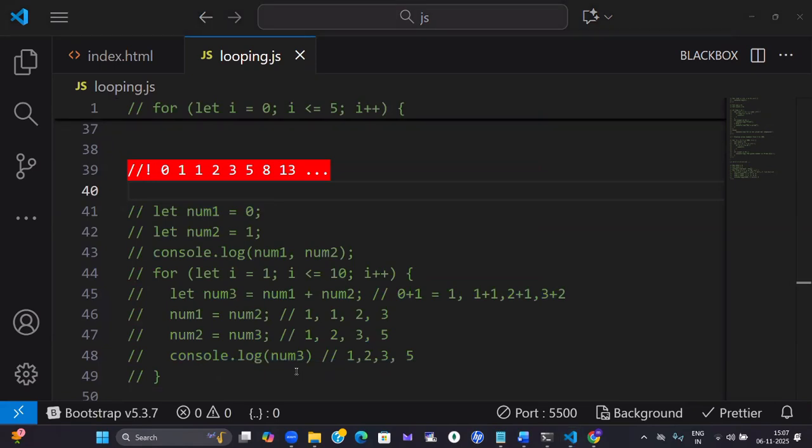Harshad number. What is this, Sanjay? Who is Harshad?